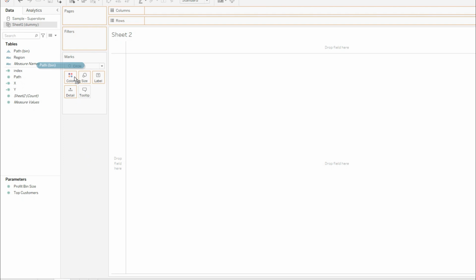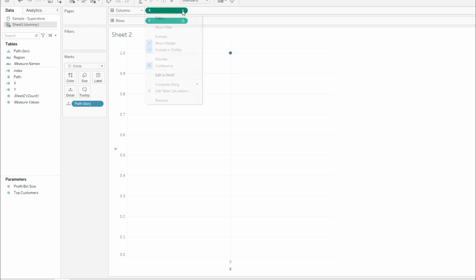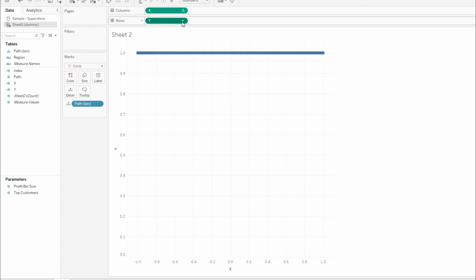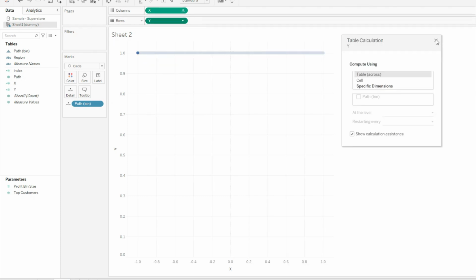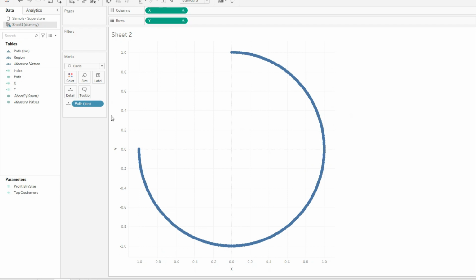Okay, now we will drag the path bin on the detail, and now x is going to be on the columns and y is going to be on the rows. Now compute using the path bin, and compute using the path bin for the y as well. So our circle with the 270 degree is ready, right? Now we have to integrate the region over here, so we will drag region into the color. So here we get the region.